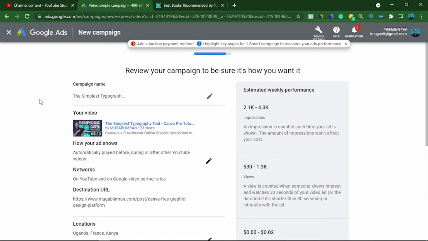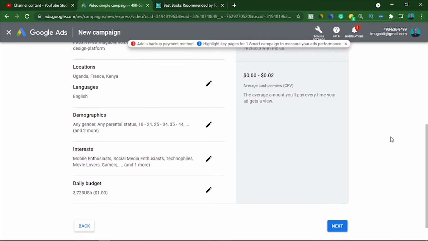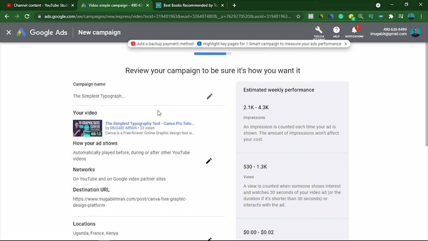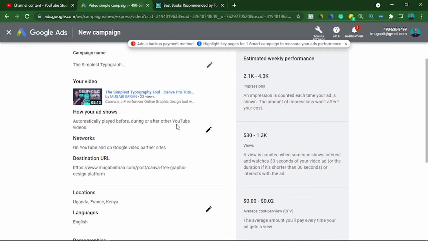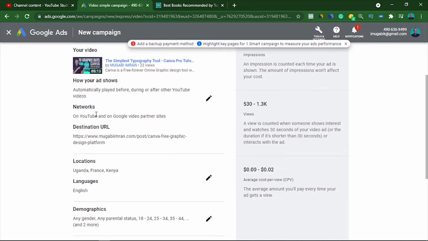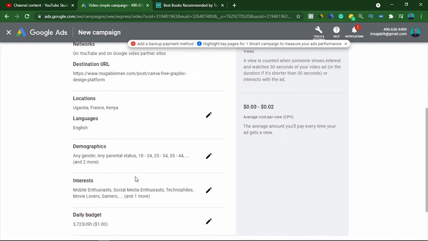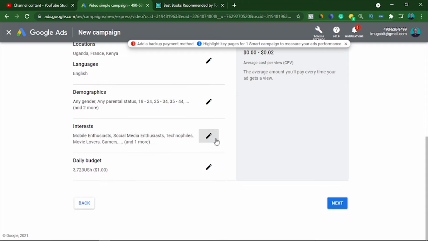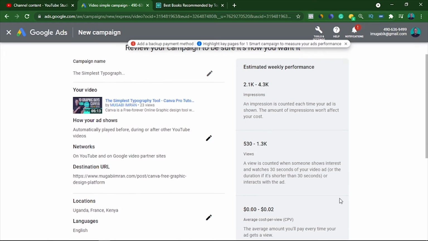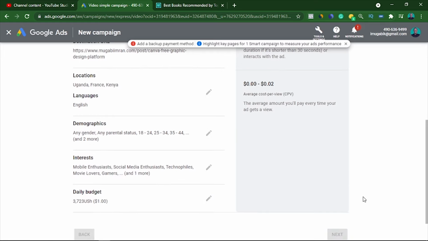You just review the campaign and launch it. So our ad is going to be a skippable ad, and it's going to automatically show before or after. It's going to show on Google video partner sites, and also on YouTube. Plus our destination link, or the landing page, the location where it's going to be displayed, demographics, our target audience between the ages of 18 to 45, some other interests targeting, and your budget. Everything is ready. If it is as you want it, you just click next to launch your campaign.